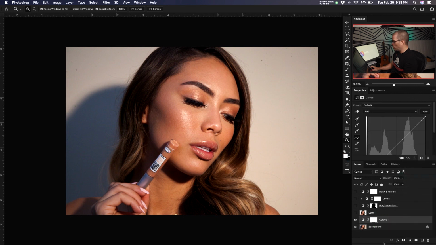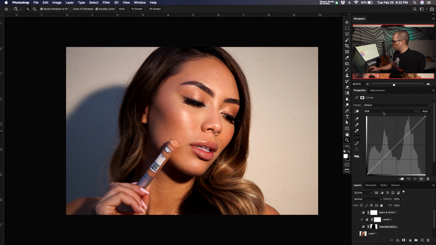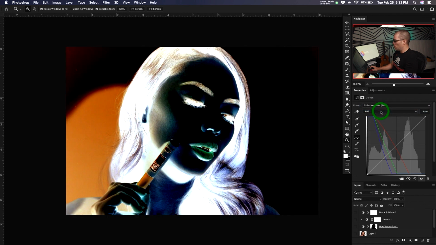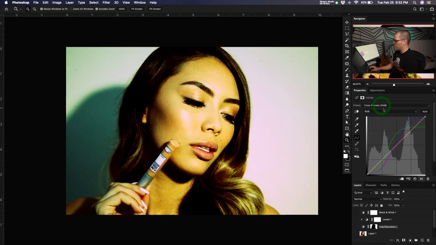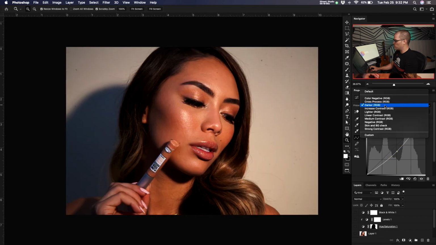I'm going to add a curves adjustment layer, and if you'll notice right here at the top, I've got a little option here that says preset. And right now it's set to the default preset, which is flat. It's basically taking the image as it came in. But if you hit on this drop down, you've got a few different options in here that will give you different looks that have been preset inside of Photoshop that can kind of save you some time.